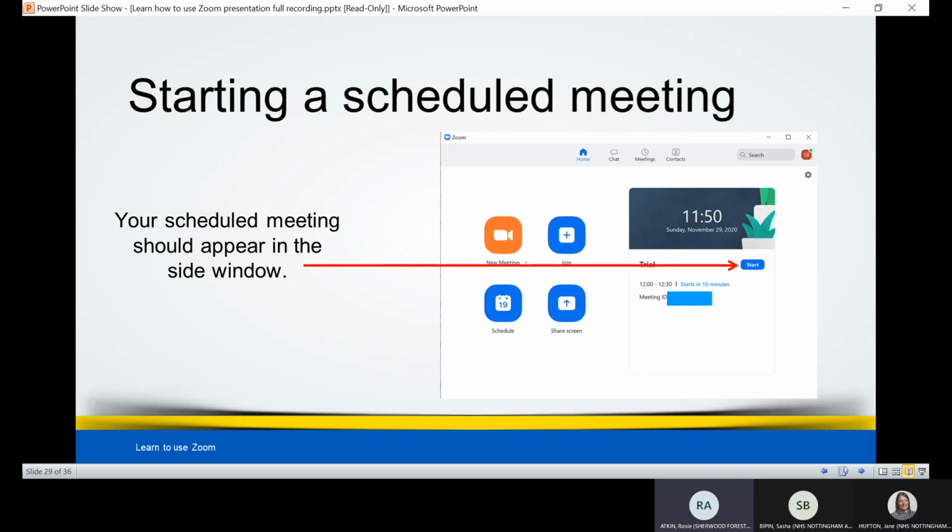Once you've scheduled your Zoom meeting, it will appear in your Zoom account, and as you can see from this screenshot, it will appear on the right-hand side in a little clipboard-type display. To start it, a host can easily press the start button and then your meeting will appear.